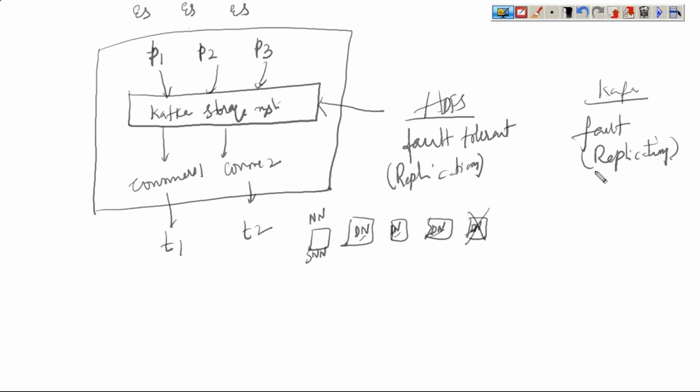Okay, now similarly when we go with Kafka, what process will run in Kafka? Only one process. What is that process called? Broker or server. Let me call this brokers. We call it server also, brokers. Okay, multiple brokers are running in multiple machines. Let us say in 5 machines we are running 5 brokers. If one of the brokers is down, what will happen?